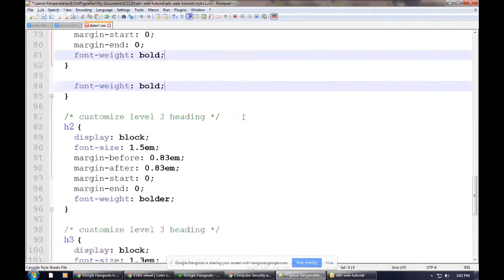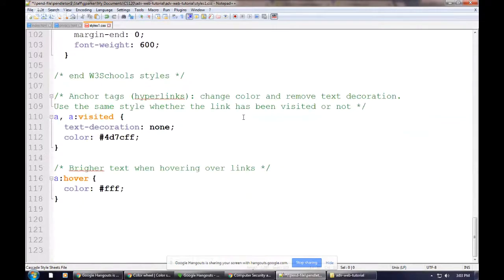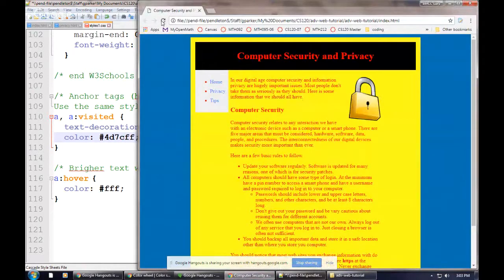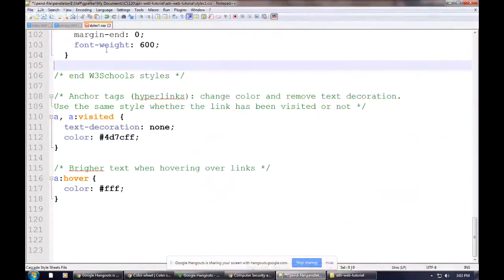And what else we're supposed to change? The anchor tags. We could pick different colors for the anchor tags. Colors that. Visited link. Let's go peek at our site. Reload. Did I not save it? I didn't save it.